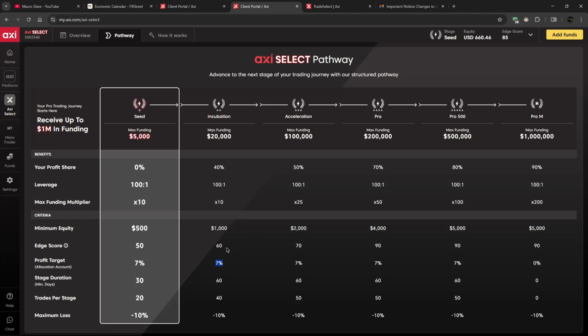okay. So you can see that to get to the acceleration stage, what's required in the incubation stage is that you have a minimum trading day of 60 days, so basically 2 months. So you have to be in the incubation stage for a minimum of 2 months. The trades required in this stage is 40. So you have to place at least 40 trades.